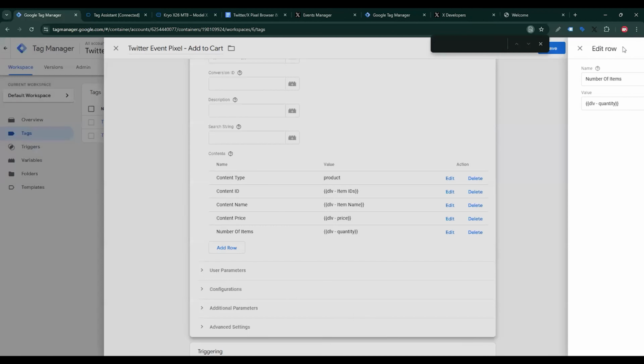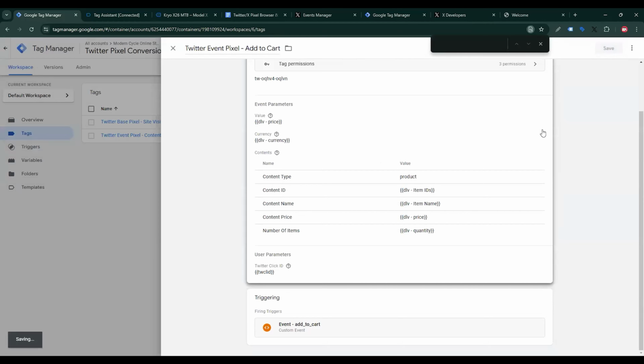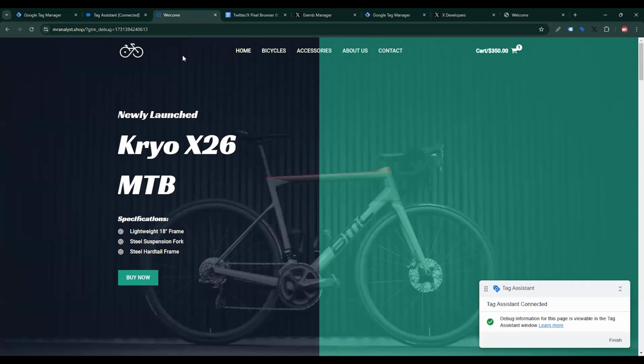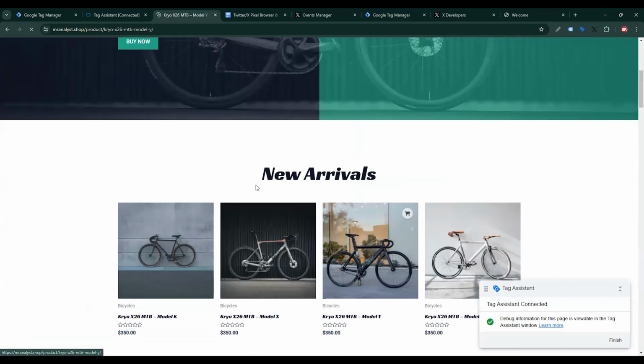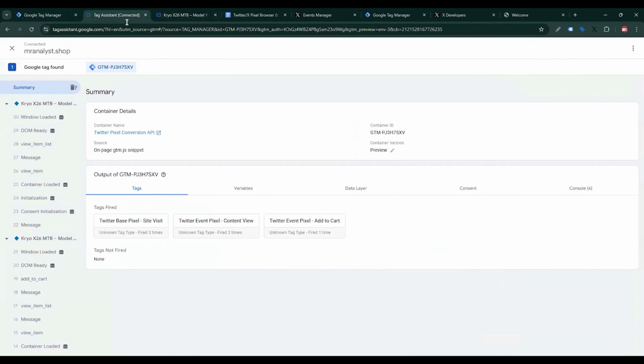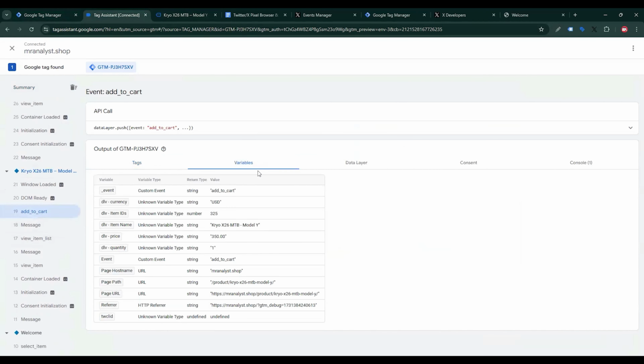Our setup is almost done, then click save. Then again click the preview button, then visit your website, then click any product, then click add to cart, then go back to Tag Assistant, then find add to cart, then click variables. If you see that our DLV quantity is a string, I need to change this part. The Twitter pixel event manager recommends that quantity be a number, so I need to change this string to a number.